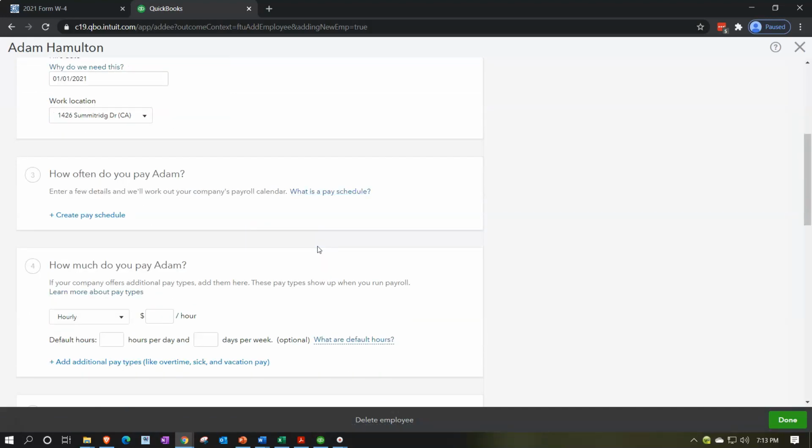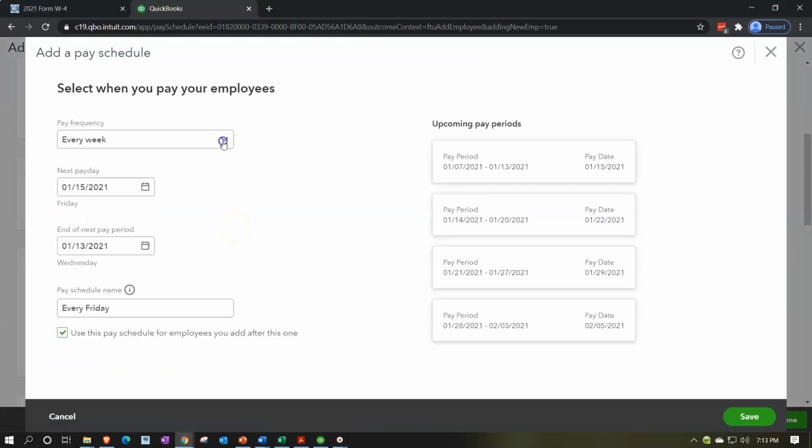How often do you pay Adam? Enter a few details and we'll work out your company's payroll calendar. So we pay Adam. Let's hit the create a pay schedule item here. Now we have either weekly, every other week, twice a month, or every month. Notice these two seem kind of the same, twice a month and every other week, otherwise known as bi-weekly or semi-monthly oftentimes, but they're a little bit different.